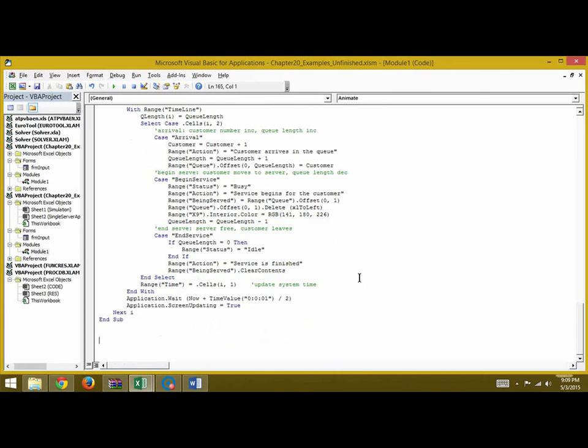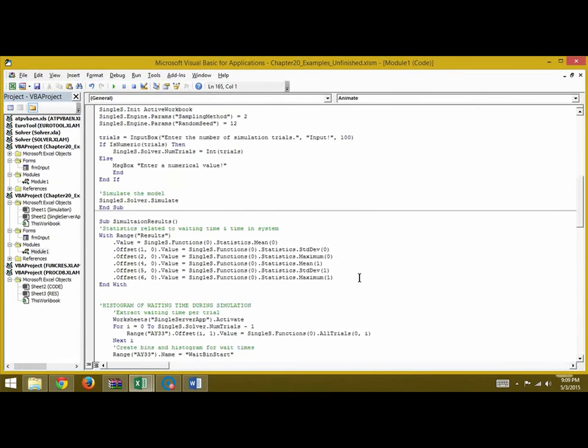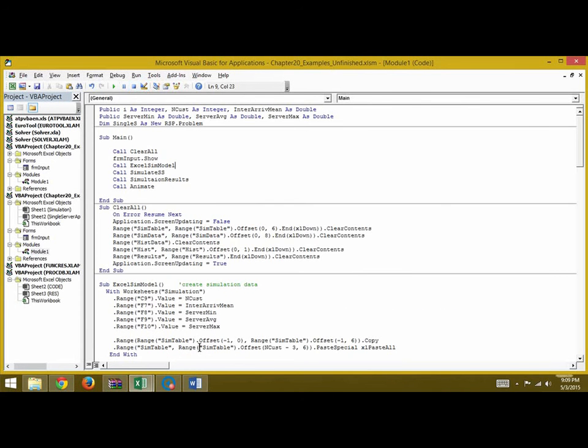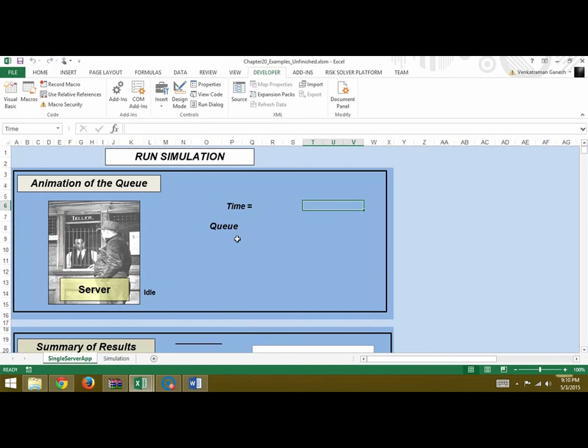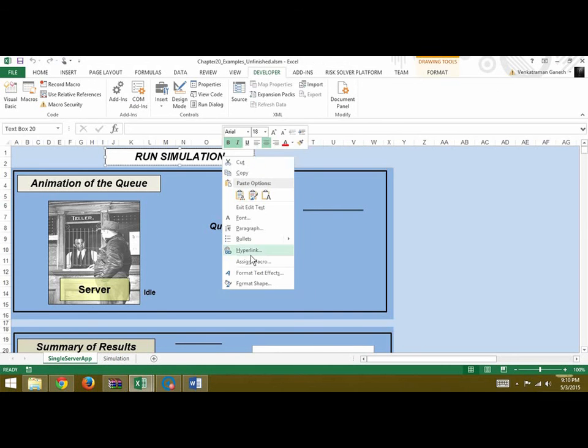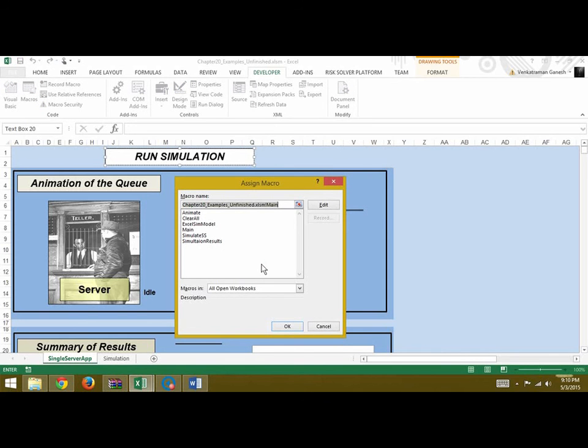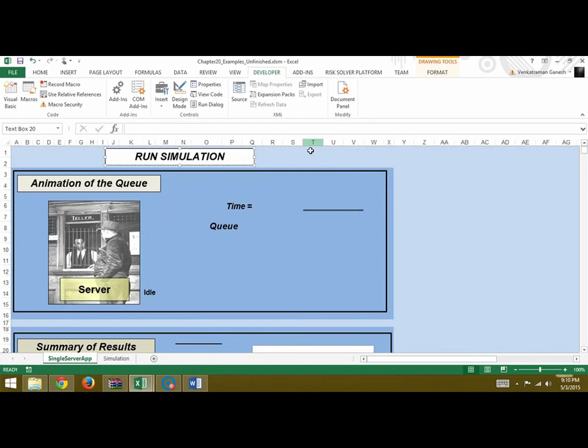Once you've written all your code, you can then go on your sheet and assign the Run Simulation button your macro, main, and click OK. Once you've assigned it, you can then press play.